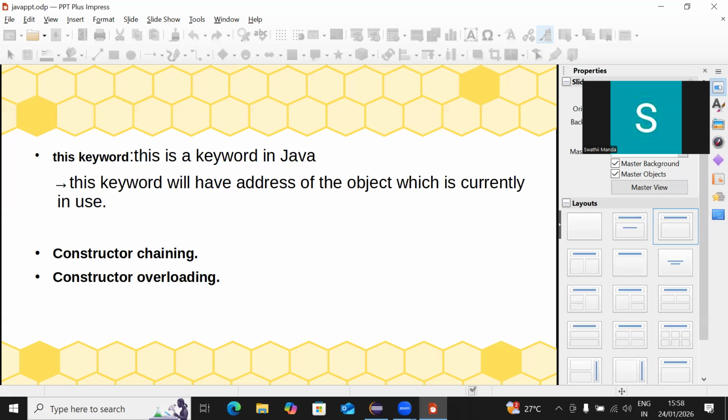Next one is constructor overloading. What is meant by constructor overloading? If a class has more than one constructor with the same class name but different parameters, then it is said to be constructor overloading.